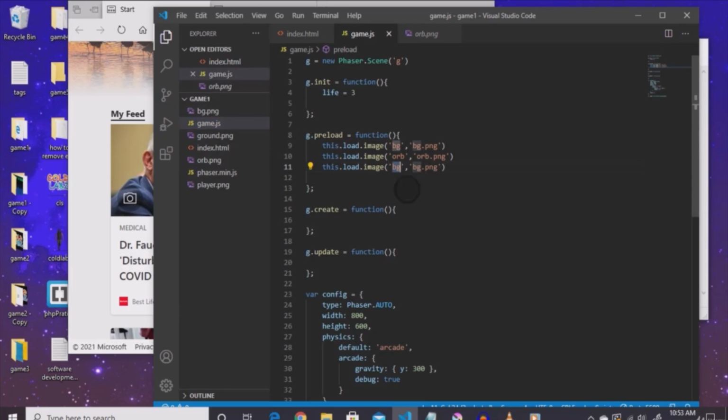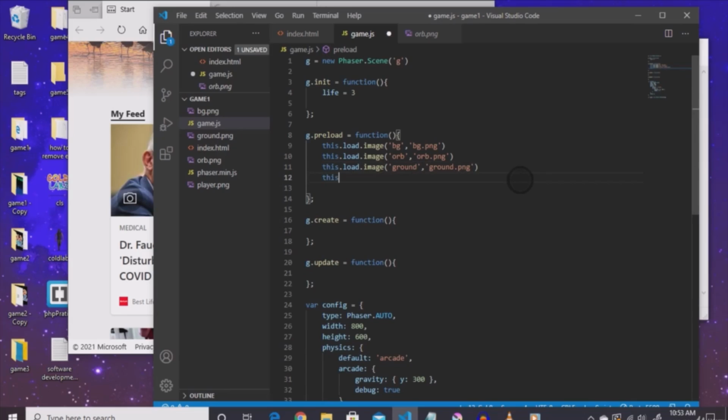Next, let's do this.load.image, and then ground, and then comma ground.png, for the same reasons as the ones above. But what's going to be different about this next one is the player. The player has the sprite sheet, so we're going to have to put the player in here in a different way. So you put this.load.spritesheet, open close, string player, comma player.png. Then after that, do another comma and put an object.